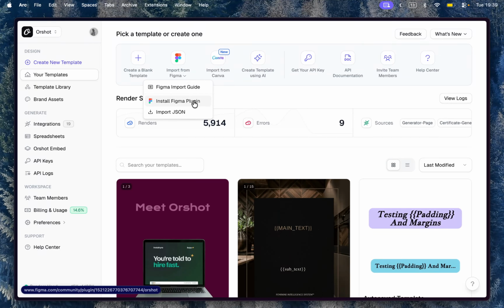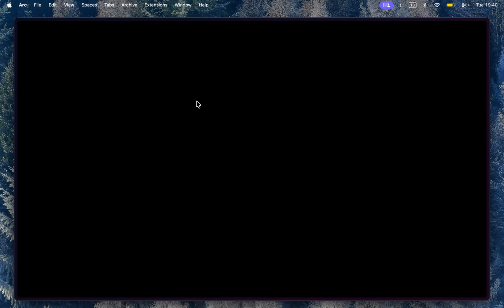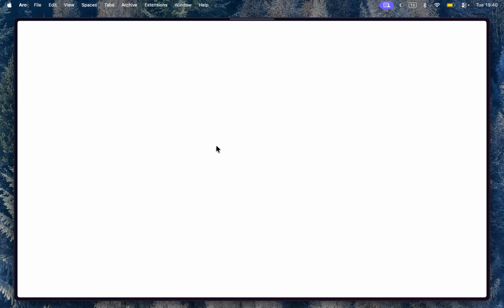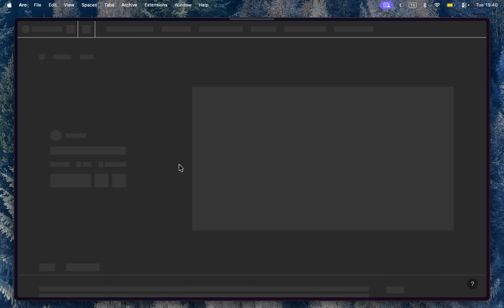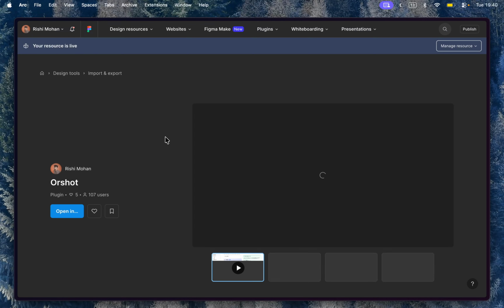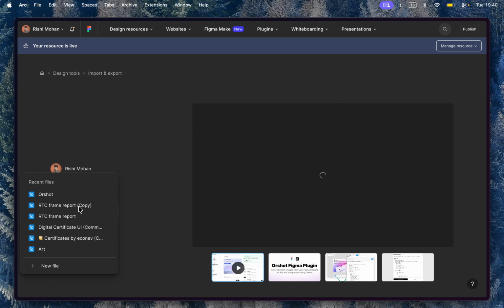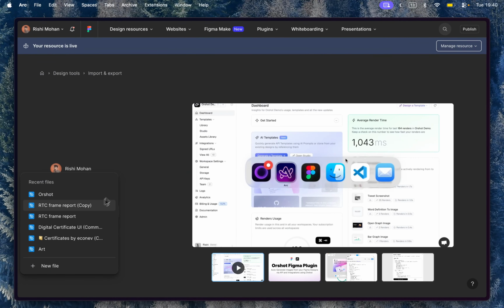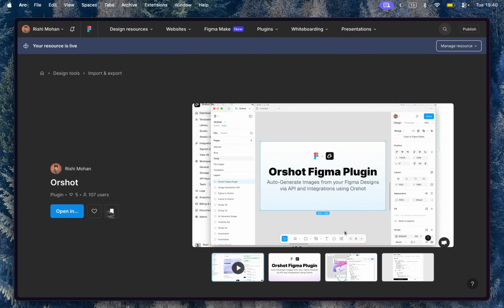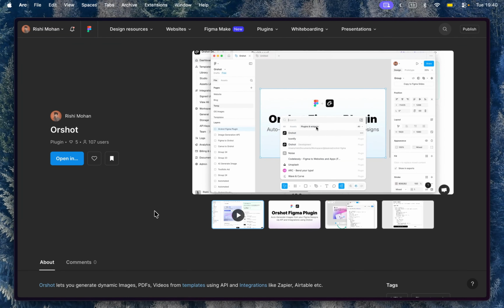and the link to the Orshot's Figma plugin, and import JSON option, which is what is needed for importing the Figma designs. So I will show you the process. First, you will need to install the Figma plugin from the Figma's plugin page, and you can just click on here and just add it to whichever document or files you want to import your template from.